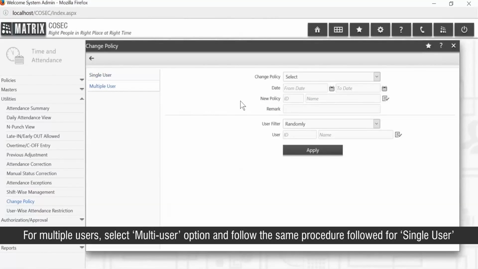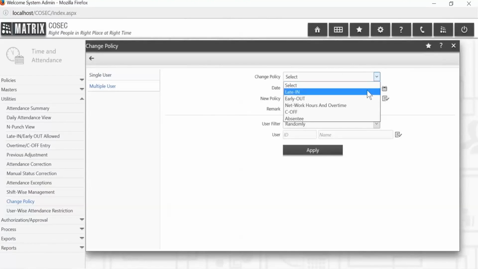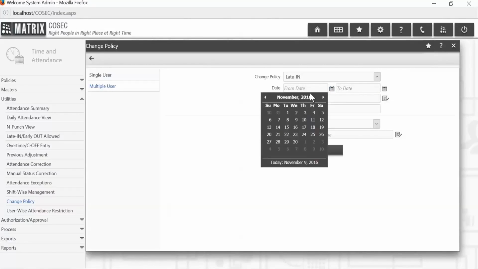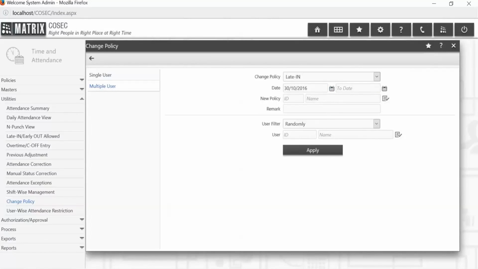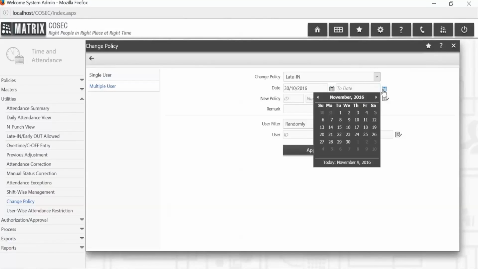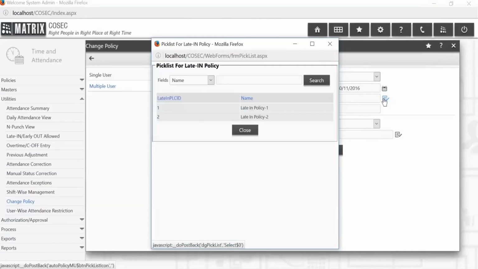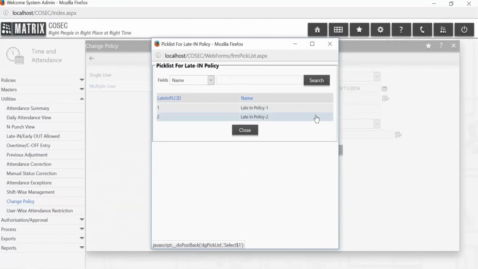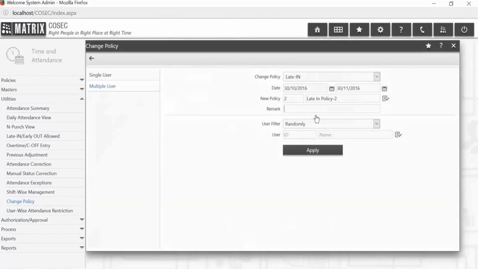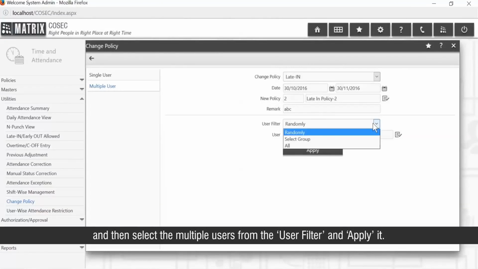For multiple users, select multi-user option and follow the same procedure followed for single user, and then select the multiple users from the user filter and apply it.